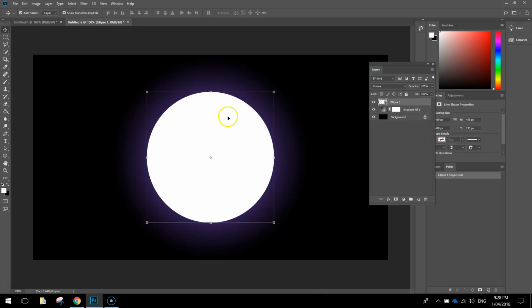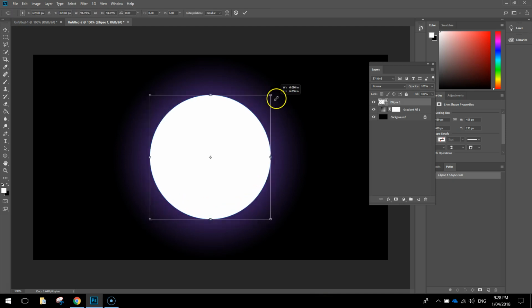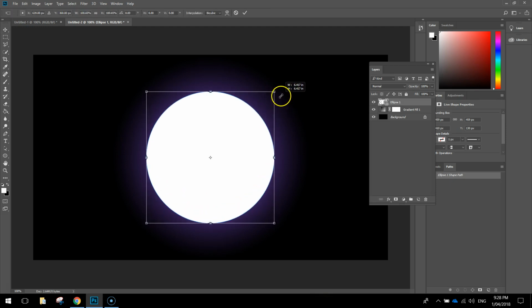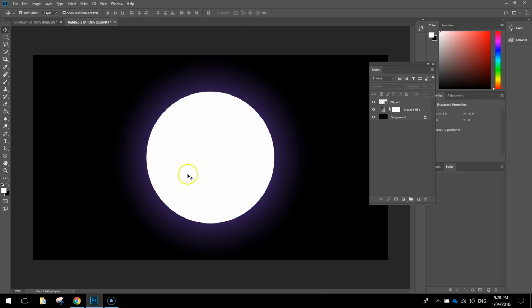So if you need to resize this circle, make sure you're holding shift and you can just resize it to an appropriate size. Hit the tick at the top when you're done and just click off that circle, and you can see now it's looking pretty good. What we want to do now is add a bit of an effect to this moon to make it look a bit more realistic. So we're going to put a little white glow around it to start with.